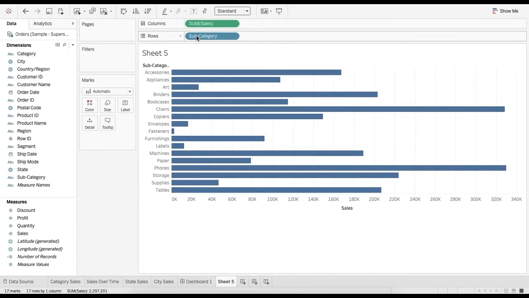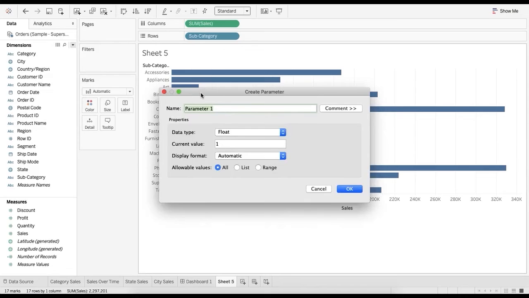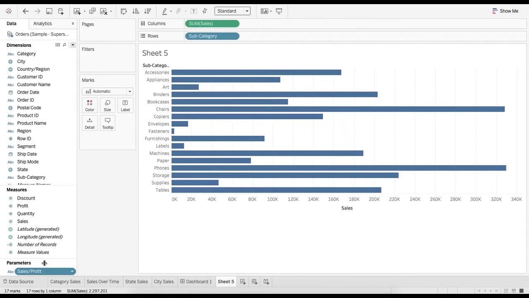Alright, now recall the 4 steps we covered earlier about creating a parameter. Can you remember? The first is to create a new parameter. So go ahead on this drop down next to dimensions and click on create parameter. I'm going to go ahead and name this sales profit. Simple as that. Our data type, remember, will be string. We've done this before. And this time we'll change the allowable values to list. We've done this before again. Remember, we did it for profit, sales, discount, and quantity. This time we'll just use sales and profit. So just go ahead and type sales and profit here and we're done. Alright, so go ahead and click on OK. So a parameter, as you can see here, has been created.